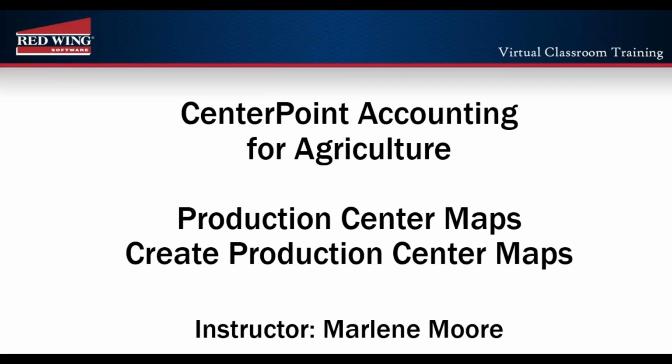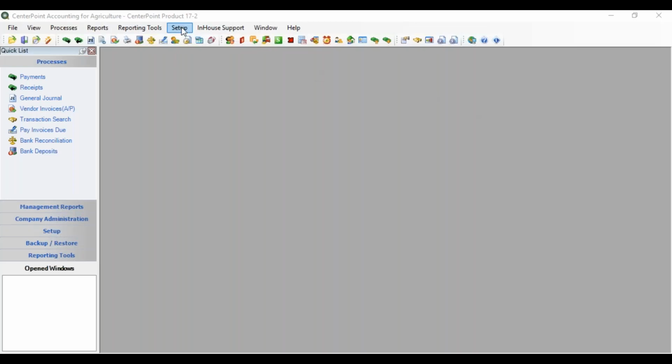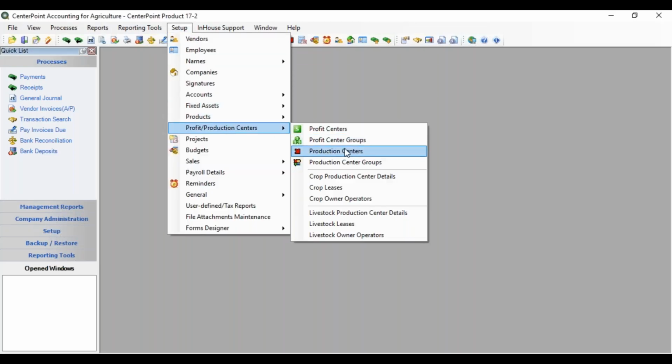CenterPoint production centers and production center details can store geospatial maps that provide a visual application of your CenterPoint production center data. We're going to go through the menu options of creating and editing maps from Setup and Production Centers. Your production centers are stored both at Production Centers and Crop Production Center details and Livestock Production Center details. We're going to go through doing the maps at Production Centers in this session, and there'll be another session to do some additional things at Crop Production Center details.